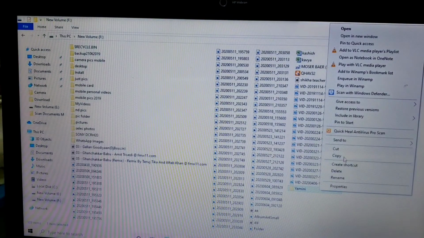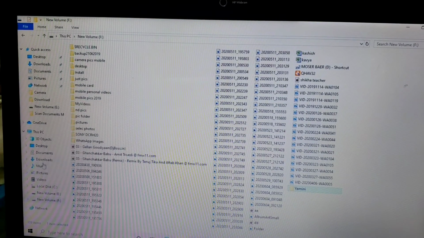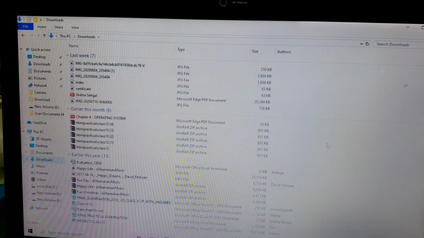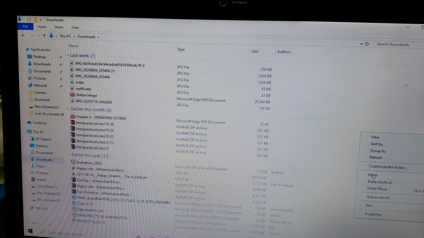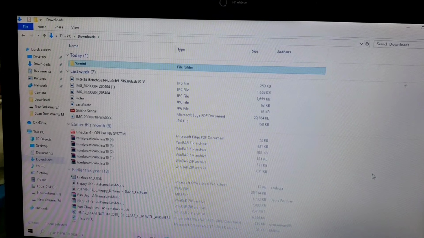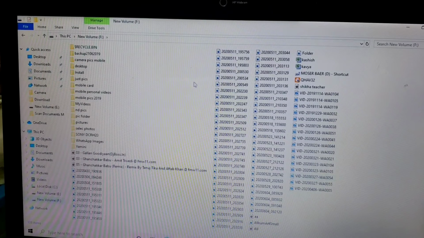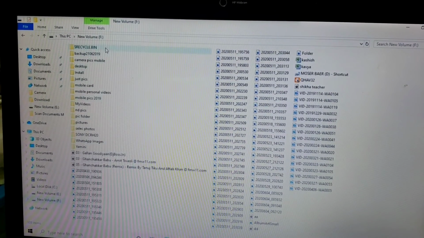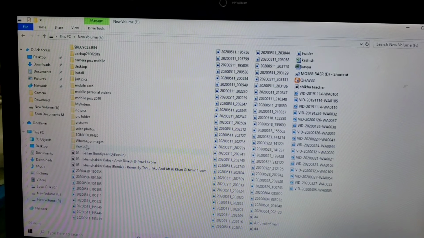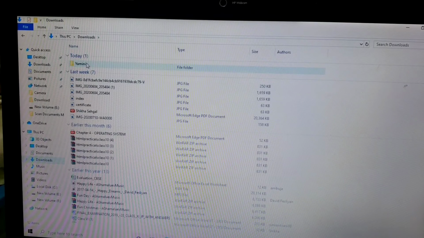And when you are copying, it will be available in both locations. When I just copy it from here and then paste it in the downloads folder, simply I'll paste it here. See, now it is available in both locations, in downloads also and in F drive also. So you can see this Yamini folder is available in both locations, whether it is downloads or F drive. This is called copying from one place to another. Similarly, even if you want to copy any file, you can do it in the same way.